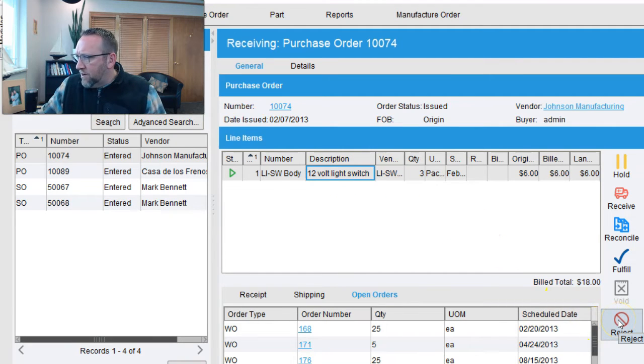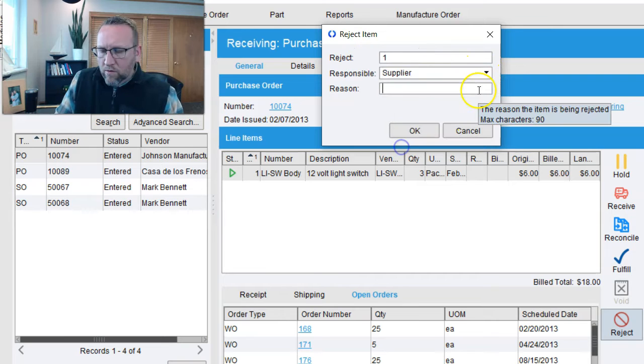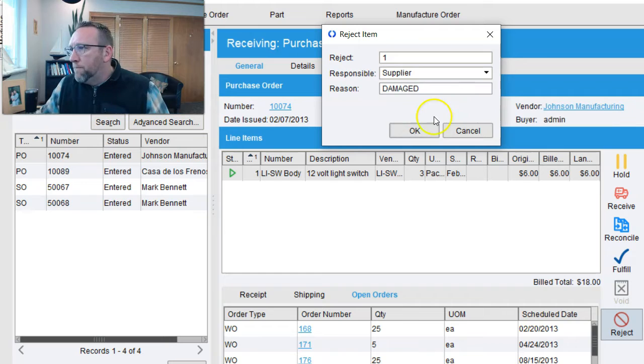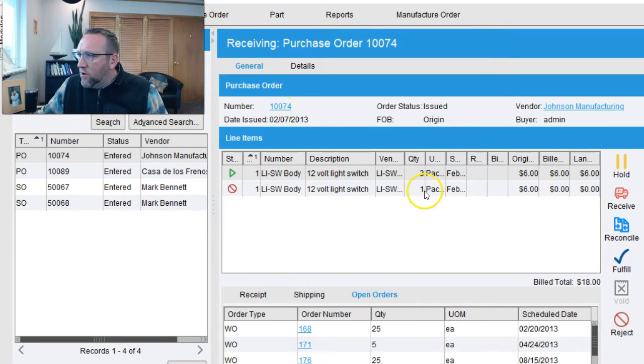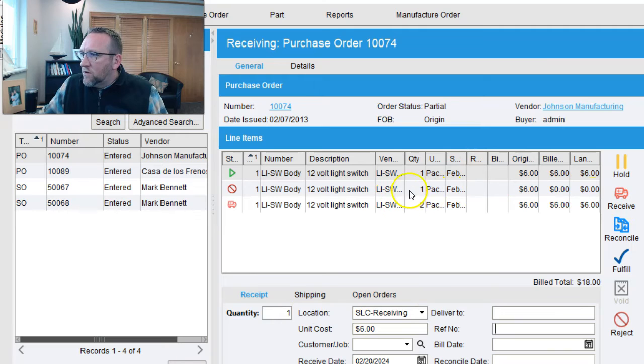This button right here, we haven't talked about that, reject. So you can reject a part, and what that's going to do is leave it open in the system to make it say damaged or something. Leave it open. Notice we rejected one, we began with 3, and so we're still waiting for 3 to arrive. Maybe we rejected 1 and we received 2. So we would change this to 2 and click receive. So now we've got the 1 reject and the 1 we're still waiting for.